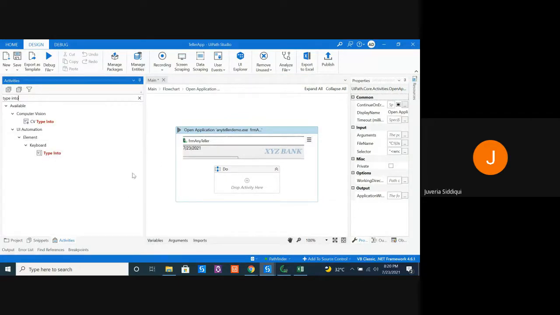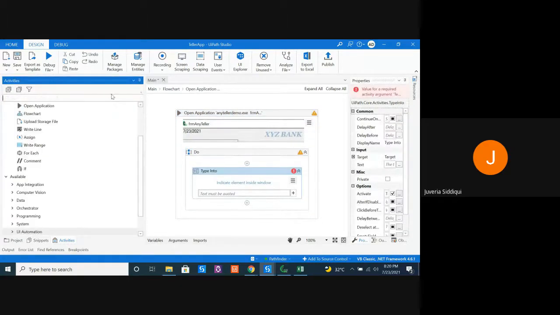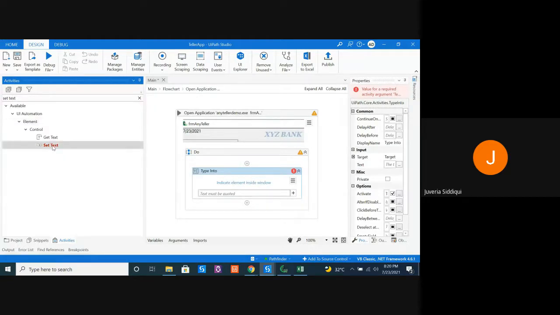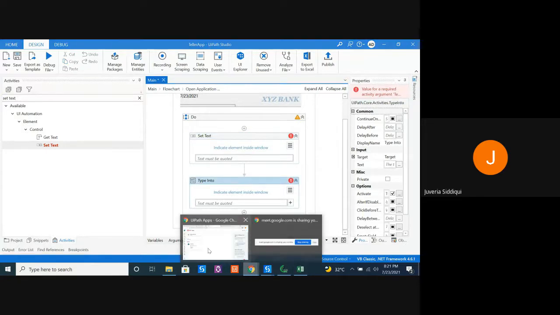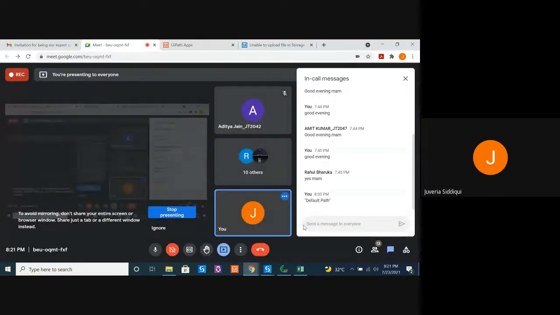Okay, one thing. This is a question to everyone. Type into and set text. Can anyone tell me the difference between these two activities, set text and type into activities? You can unmute yourself. Okay, all right. I'll tell you the difference.